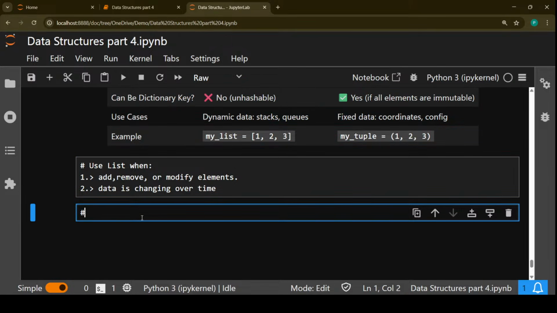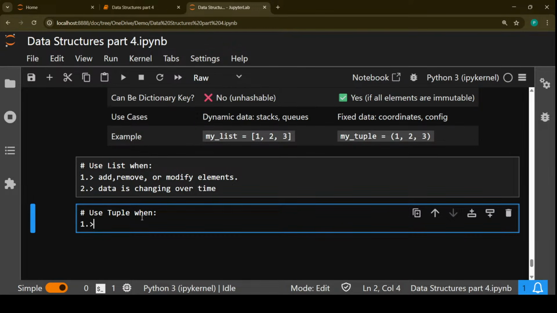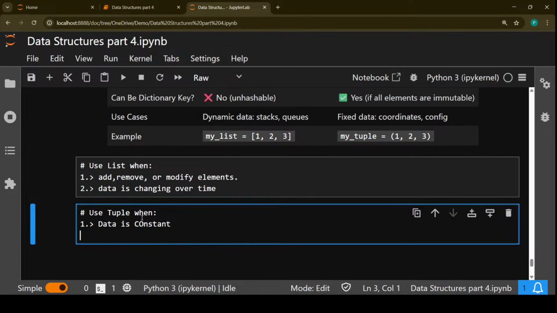When to use a tuple? Use tuple when data is constant, it's not going to be changed. So when the data is constant, then use tuple.